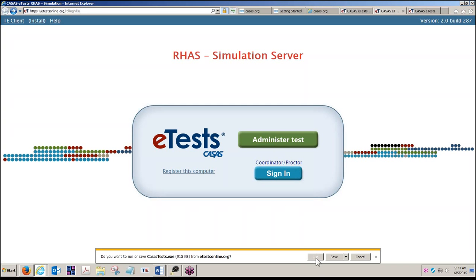You are prompted to run the CASAS tests.exe file, which is an executable file, to connect with the online server, and download the test delivery system and secure browser application into the temporary memory on the local computer so that test administration will take place. Only registered testing stations are recognized by the online system and validated by the agency to deliver CASAS web-based tests.